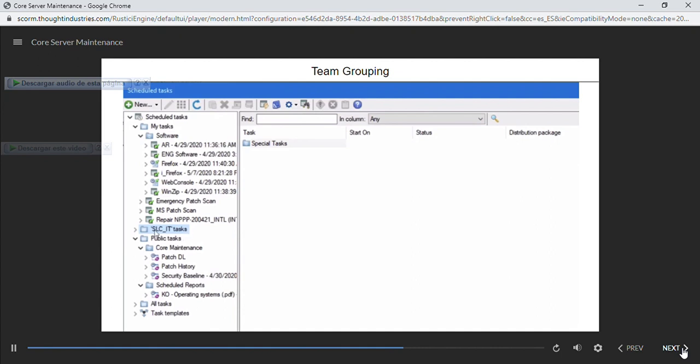So again, when you create these teams, it creates these special groupings that we can then use to organize the tasks, to organize our packages, patches, all kinds of other configurations that we need to organize here within the software. We can do that using this Teams option.